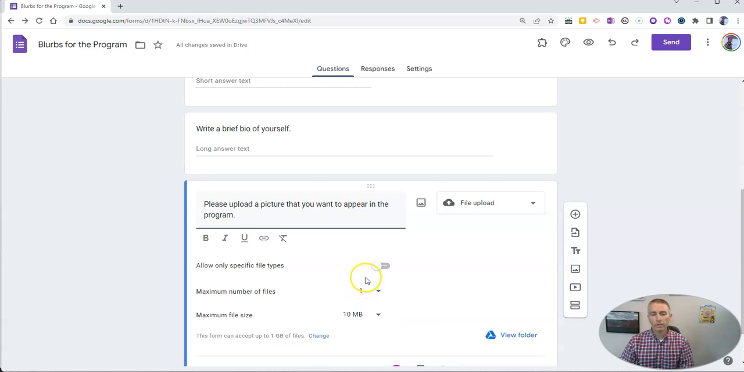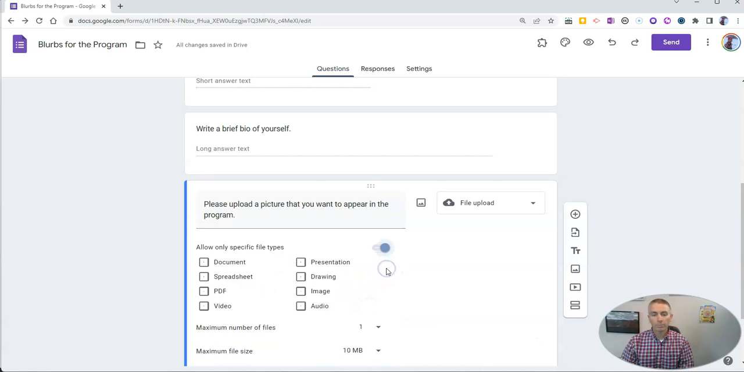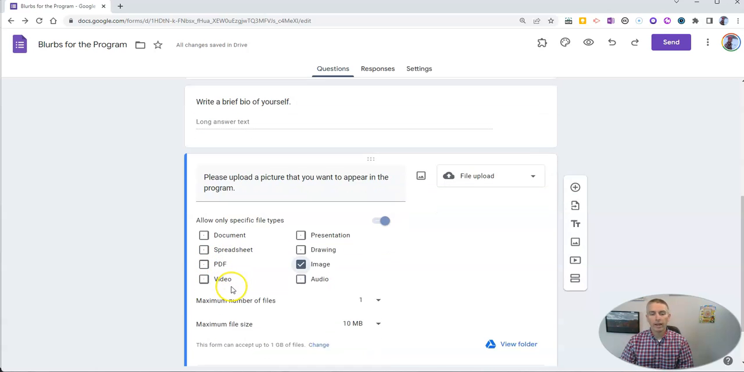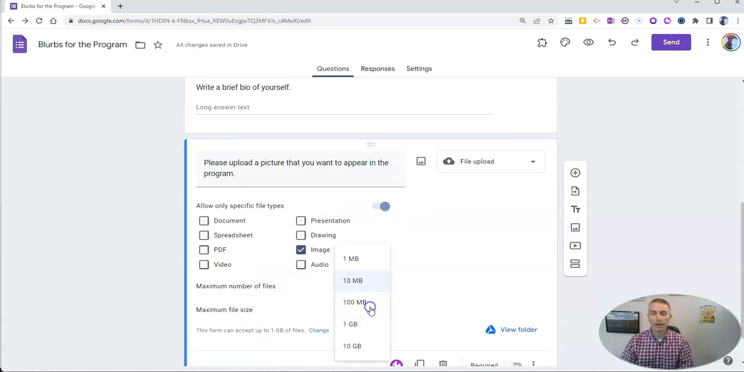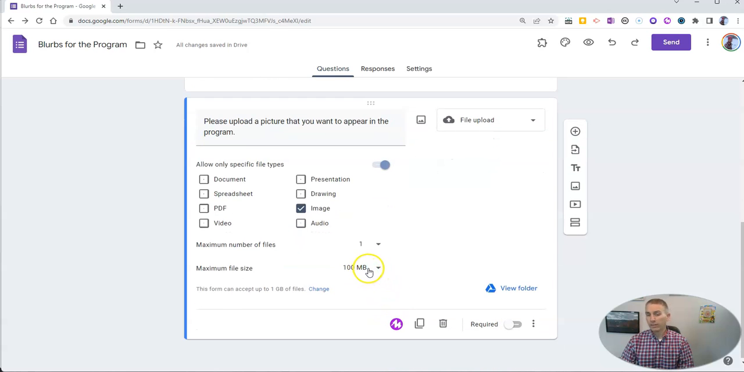Now we can also specify only specific file types. We only want to collect images in this case. We don't want people to upload a PDF or anything else in here. And we're going to let them upload one file, and we can set a maximum size for that file as well. Now remember that these are all going to be stored in a folder in your Google Drive, and these will count against your Google Drive storage if you're running up against a limitation there.